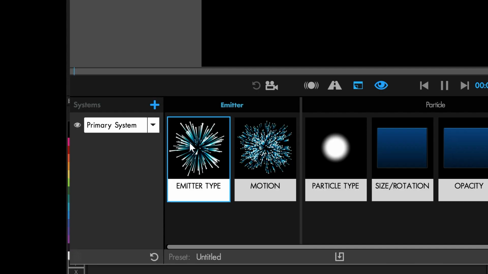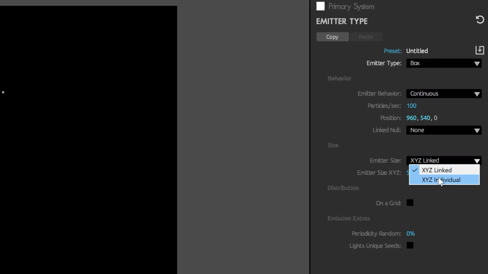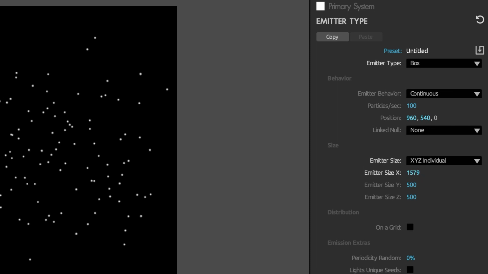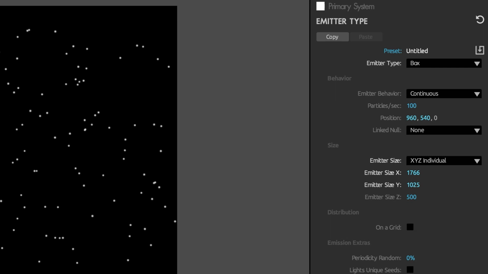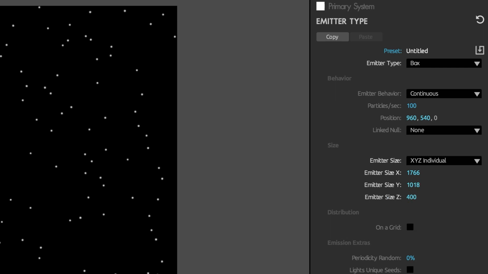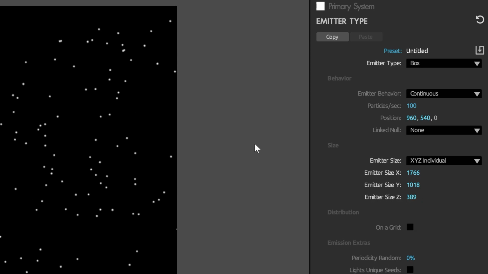First things first, we're going to set up the primary system to place and color our paint splatters. So we'll get a box emitter that's about the same size as the frame, which in this case, I'm making a 1920 by 1080. And we're going to make it not too deep, about 400, just a little bit shallower. This way, we'll have splatters happening pretty much everywhere.